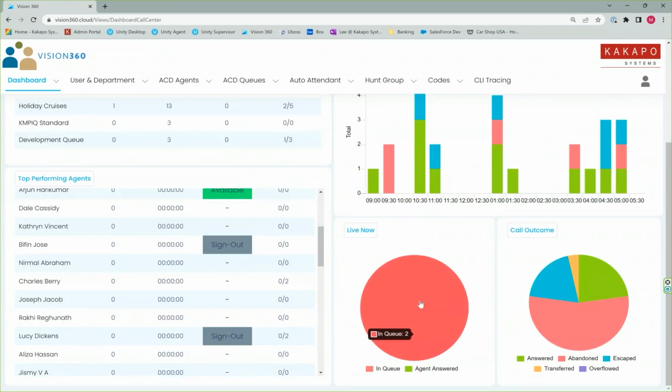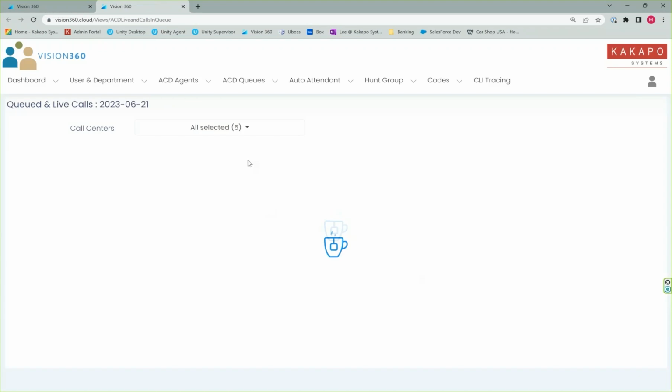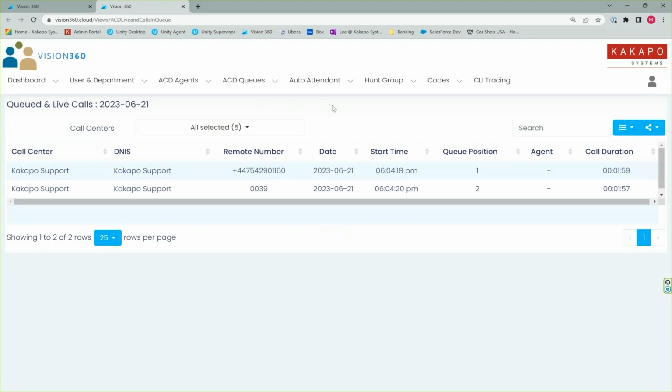You also have that down below, and then that turns into a pie chart if an agent answers a call, so you'll see how many are in queue versus how many are answered. Clicking on it, like you can click on almost anything, you'll be able to see what callers are actually waiting. So 2 people called into support, start time, queue position, their duration, and if they were talking to an agent, you'd see that here as well.